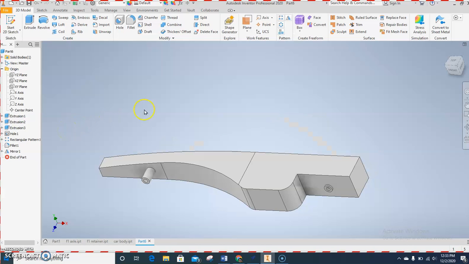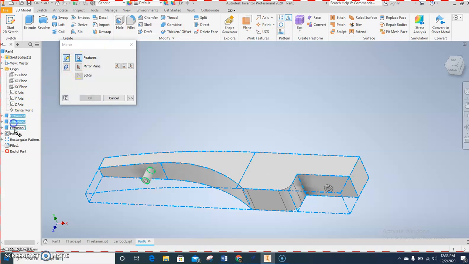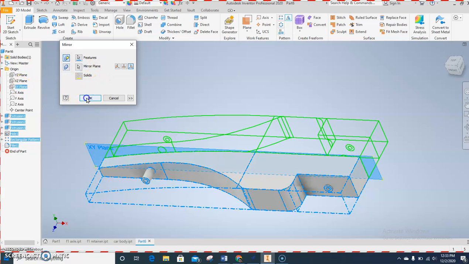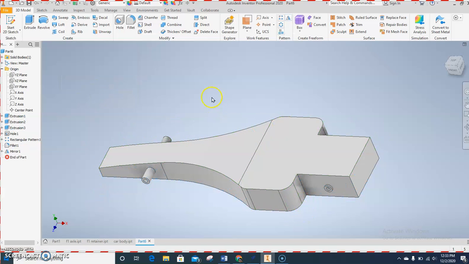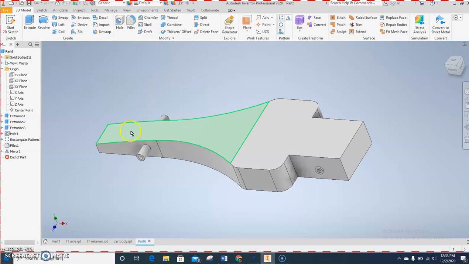I'm going to do that one more time just so you got this thing down. So you'll click mirror, choose all your features. You don't have to hold shift or anything else. Choose mirror plane, choose XY, press OK, then all your stuff is over there. Easy peasy, huh? Okay, you're rolling on pretty good here.